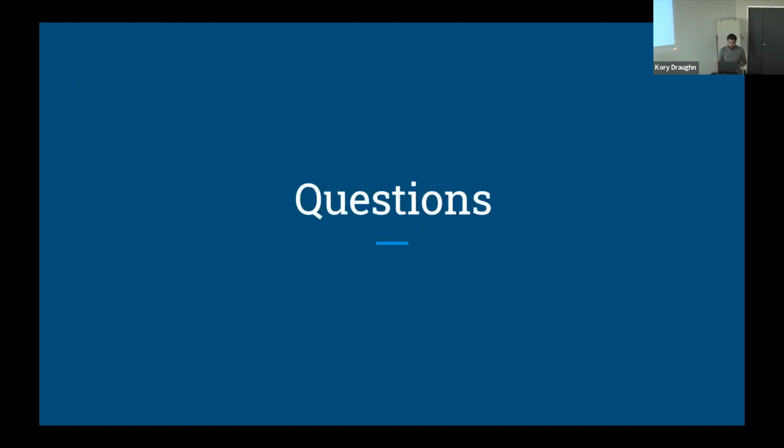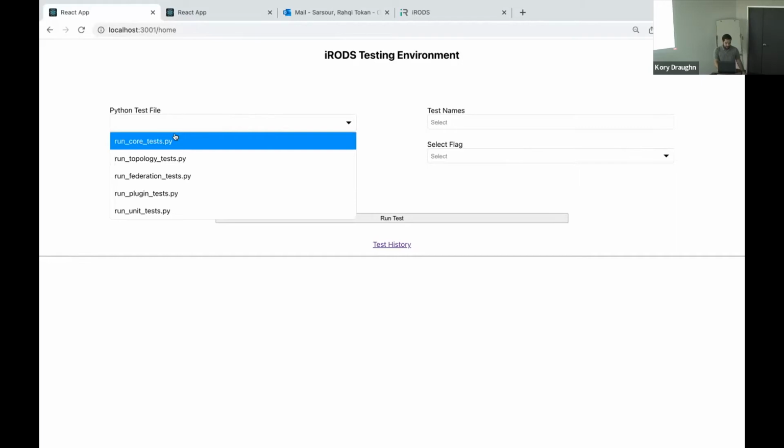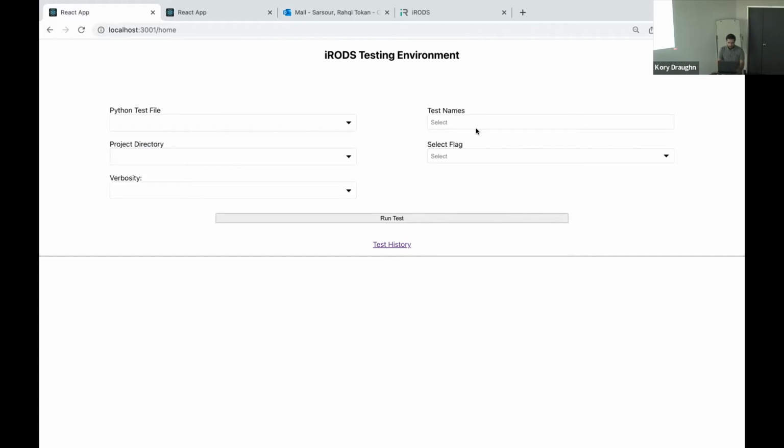And now time for a demo. So as you can see, this is the iRODS testing environment. Currently, we can test core tests, topology, and unit tests. And I believe Federation plugin tests are not currently available to test, but that's a future work in progress.